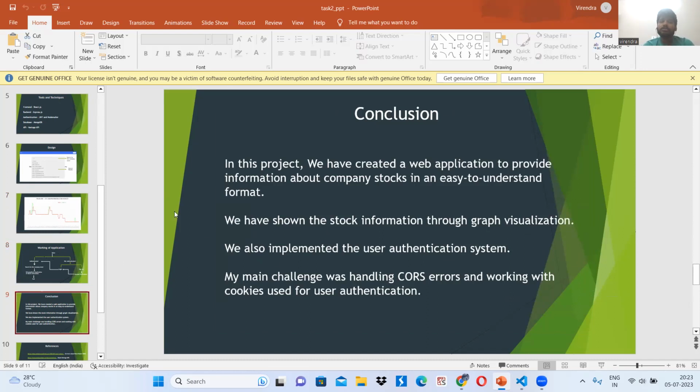Okay, so this is the conclusion part of my presentation. In this project, I have created the login page, then searching of the companies, and then graph visualization. In this overall project, my main challenge was handling the CORS error and working with the cookies used for user authentication. That was the most difficult part for me.